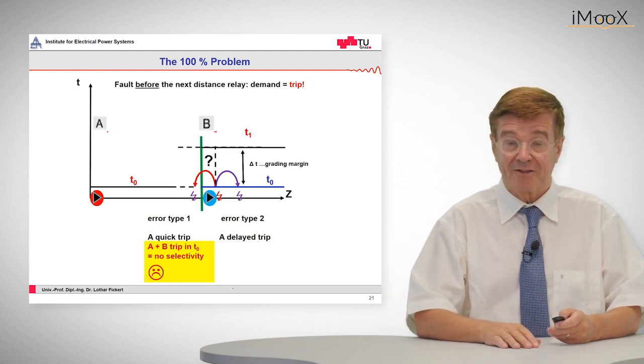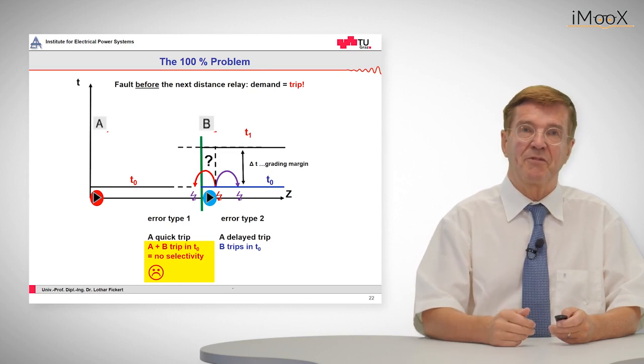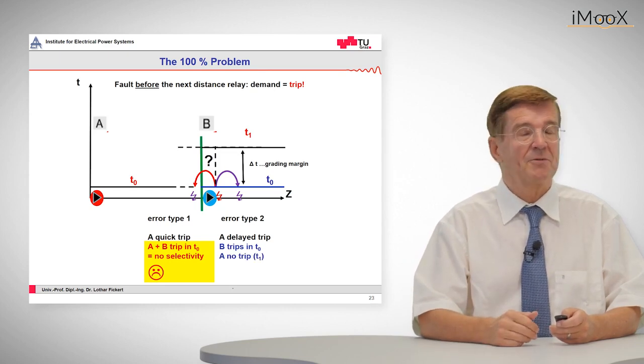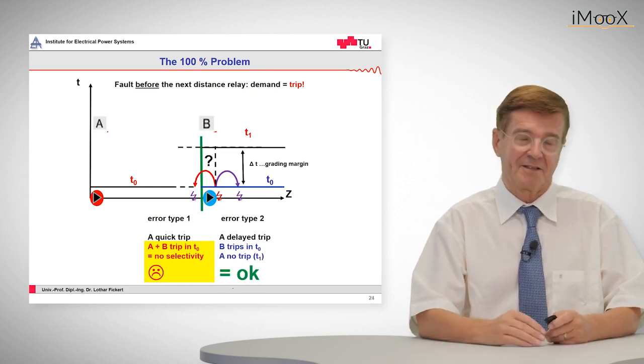The situation for error type 2, that means that the fault apparently moves away from relay A, will start relay A. B will trip before anything else happens, so A will not trip. We have a trip at B and that is okay.